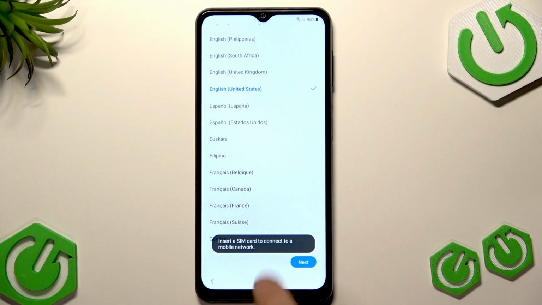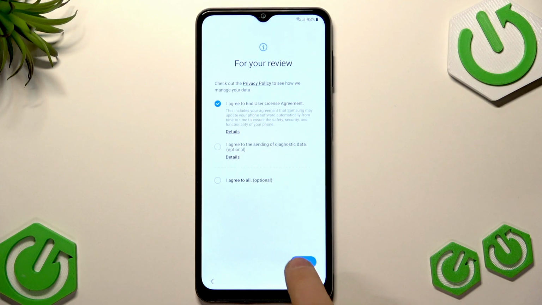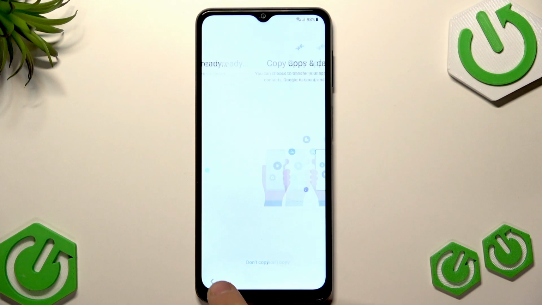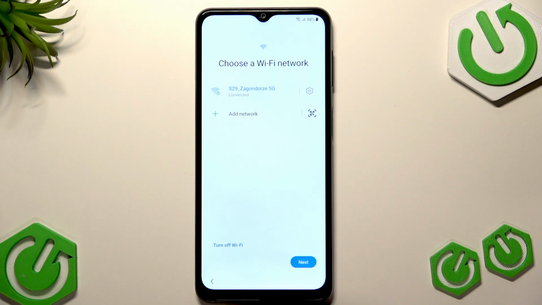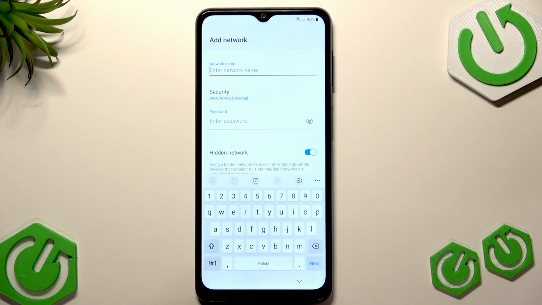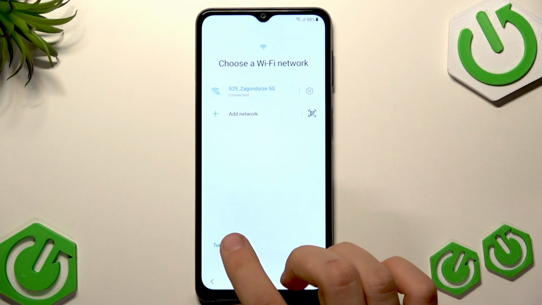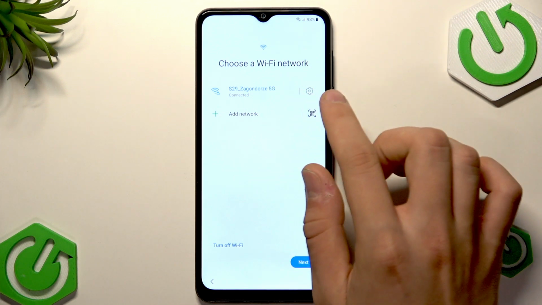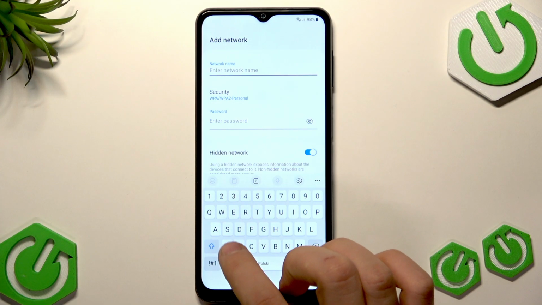Here, as you can see, we have the language, mobile network, license and so on. And here we do have Wi-Fi. What we have to do here is tap Add Network and enter the second network as SSID, or wait until the network is scanned. Unfortunately, we can't scan the QR code of the second Wi-Fi network, so what I will do is enter just the SSID.